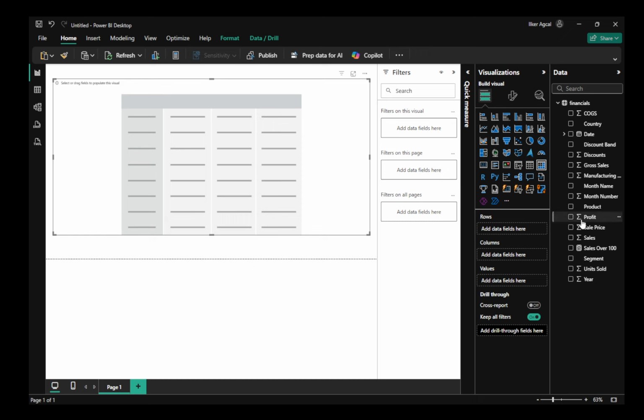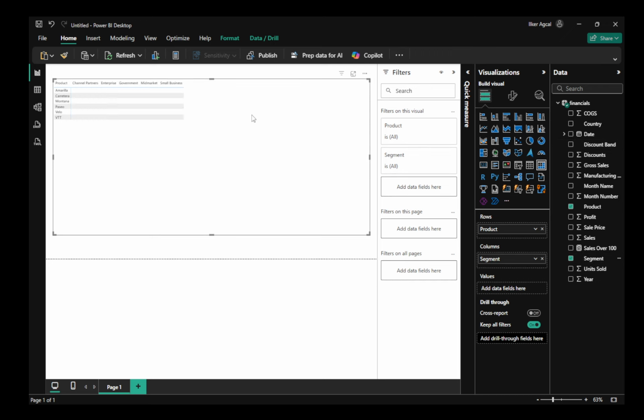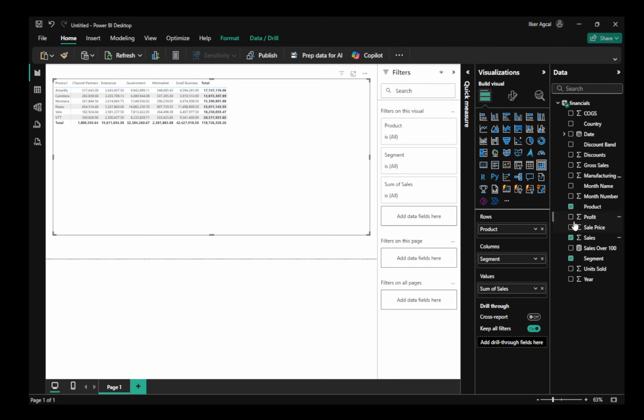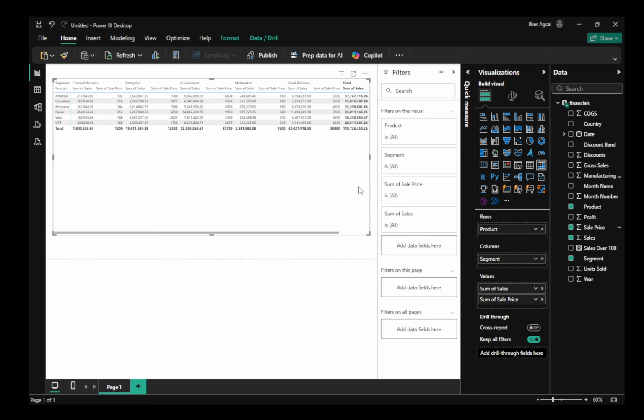Drag a dimension such as category or product into the Rows section. If you want to create a crosstab, you can also drag another dimension into the Columns section. Following this, select a numeric field and drag it into the Values area, for example, Sales or Amount. Your matrix should now display sums or aggregates by default. Remember, if you've included multiple row fields, you can choose to expand or collapse the hierarchy for better insights.